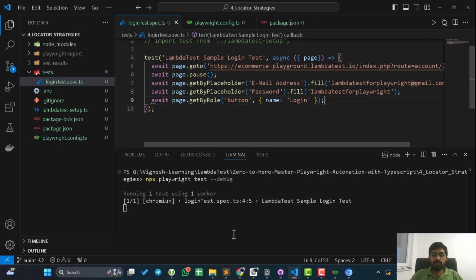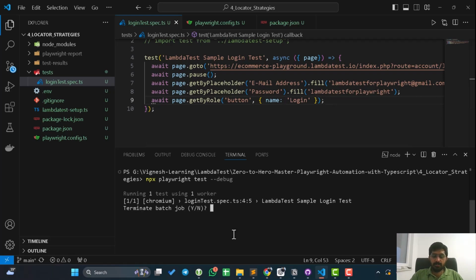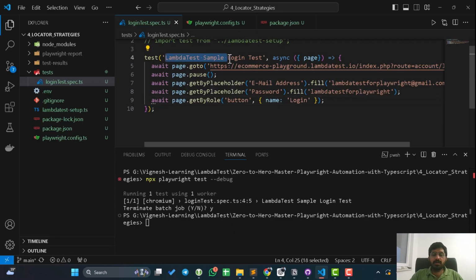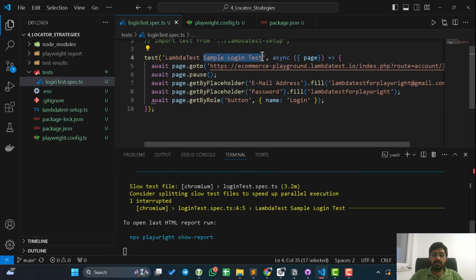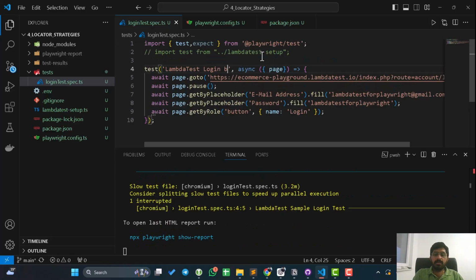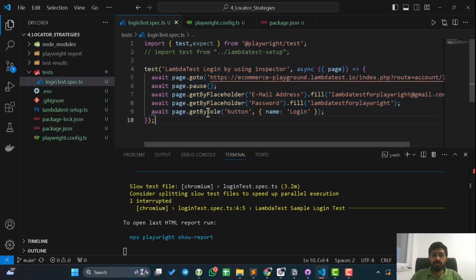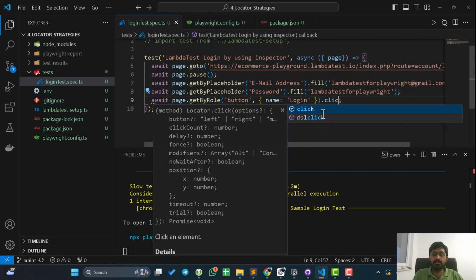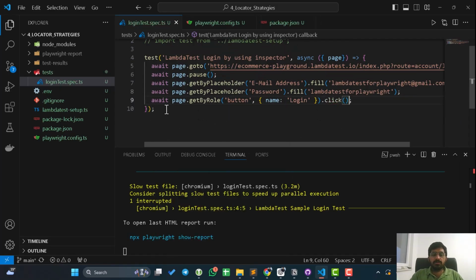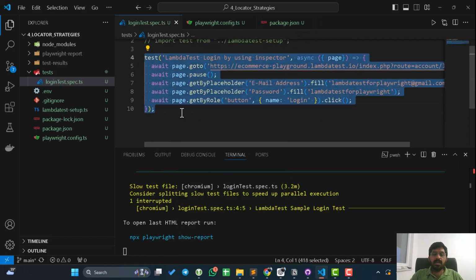So what I'm going to do, I'm going to stop the execution, which means I'm going to stop the Playwright Inspector, and I'm going to rename this test to be lambda test login by using, let's say, Inspector. For example, we are using Inspector, right? So I'm saying by using Inspector. Now I'm going to copy this test. Before copying, I just noticed that we just got only the locator, but we didn't do any action. We basically need to click on this. So I'm going to call click method. So I'm going to copy this method and I'm going to put it below.